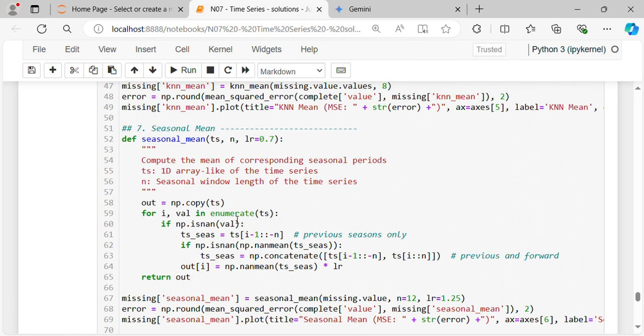So one was we used forward filling, and we used backward filling method, and we used interpolation of kind linear and of kind cubic, and we used the KNN mean method as well. In this lab we are going to use the seasonal mean method, and then we will compare the error of precision computed from the mean squared error.